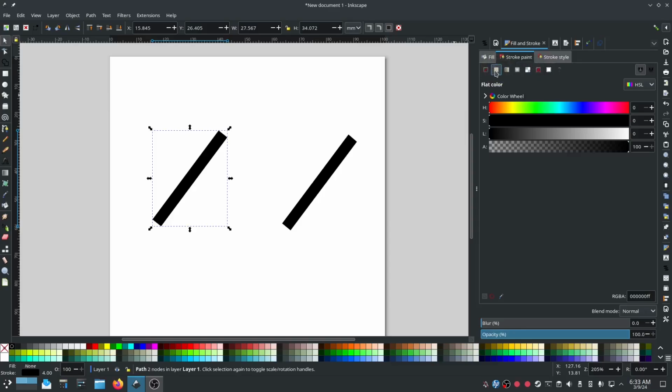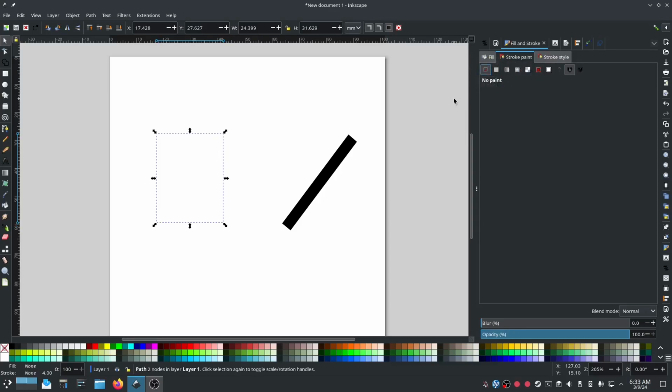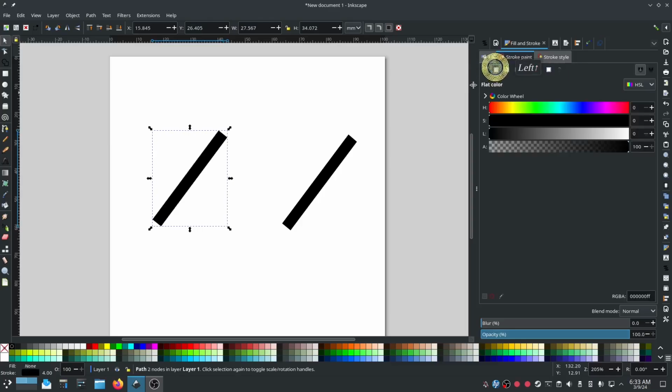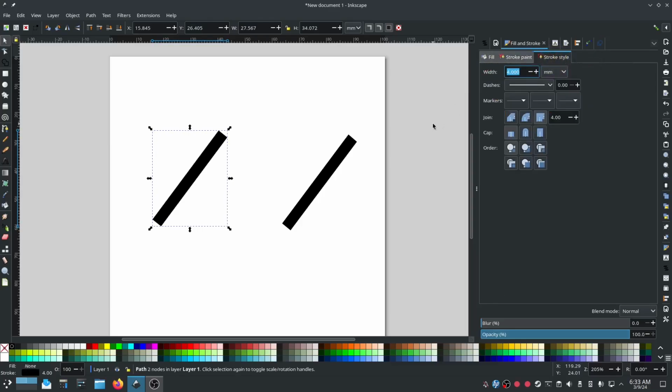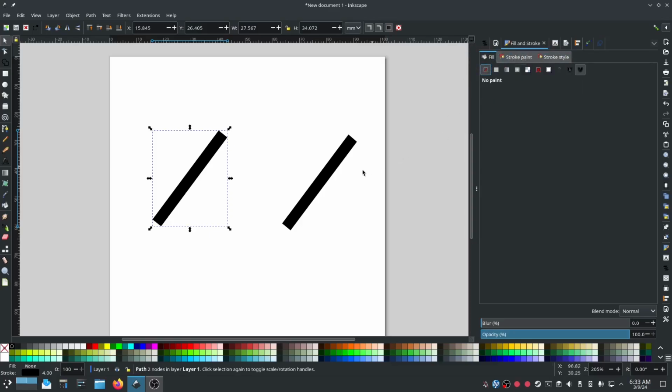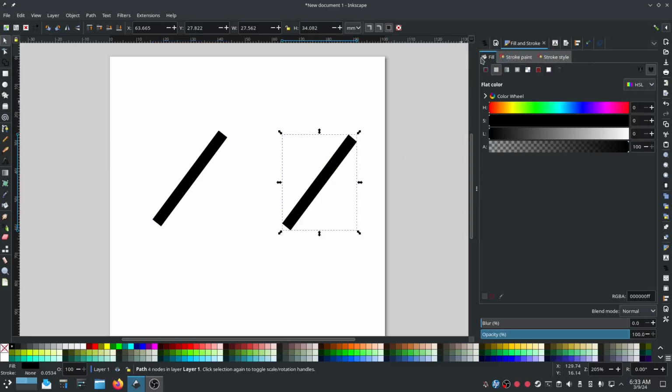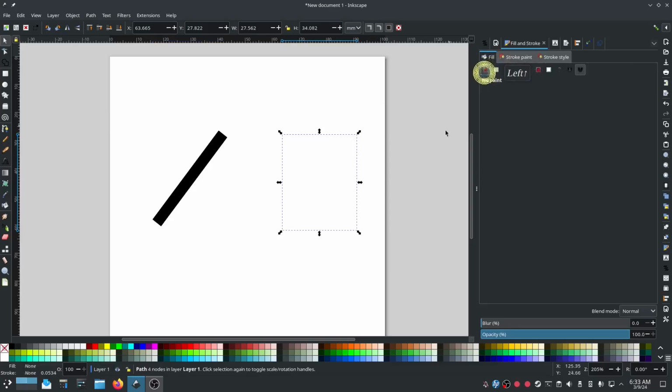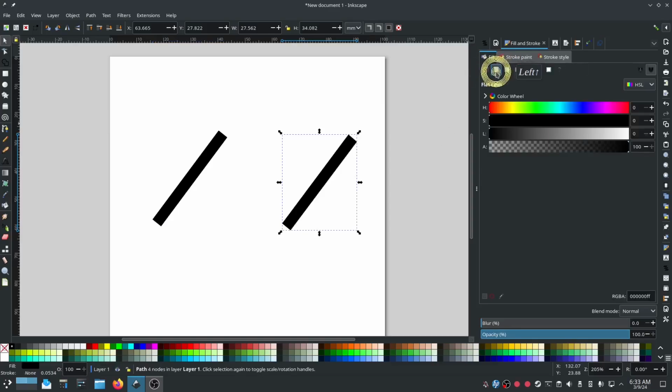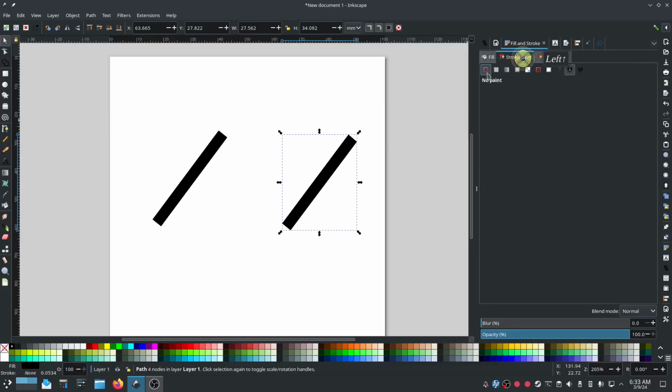That means there is a stroke on this one. If I turn the stroke off, it disappears. Therefore, it is a simple stroke line. Stroke style 4mm wide, and there is no fill. If I select this one, there is a fill. If I turn fill off, it disappears. There is a fill. Stroke, there is no stroke. Therefore, there's no stroke style.